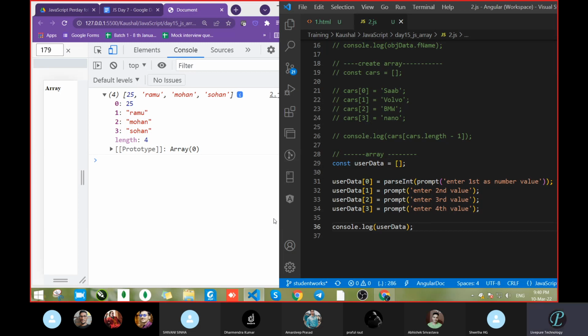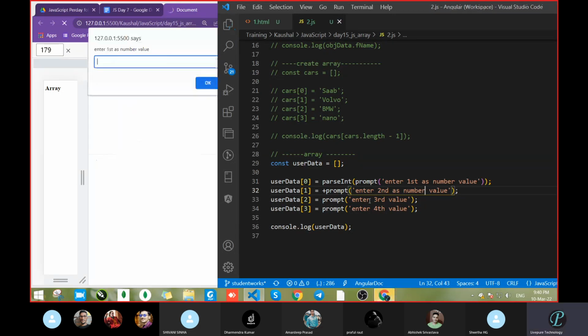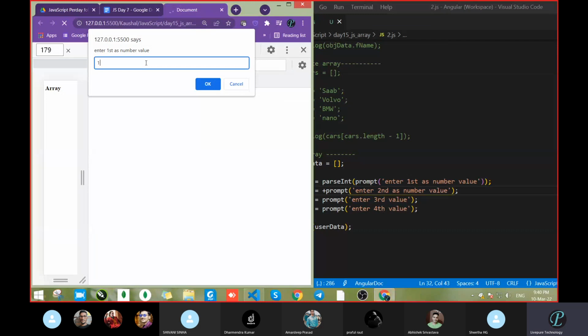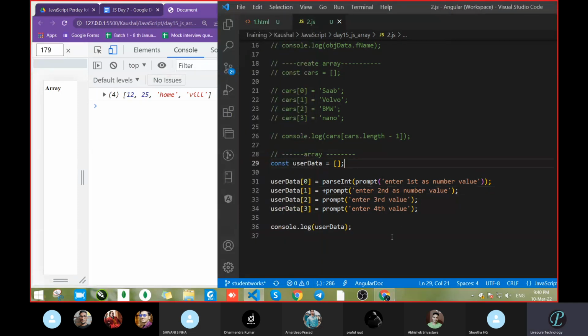Clear? Does anyone have any issue? I want the second value also as number type. Convert this one, and also give information to the user that I want the second value as number type. Otherwise, what will the user know? Nothing, he will pass anything. So this way we can take input from the user end and then we can create the array. Does anyone have any issue in creating an array? Tell me.